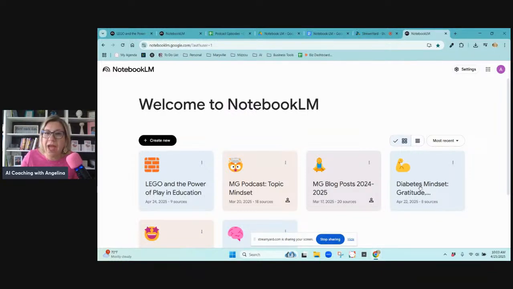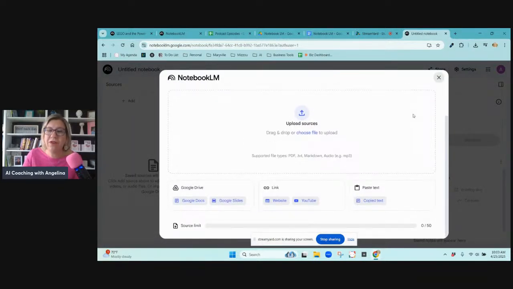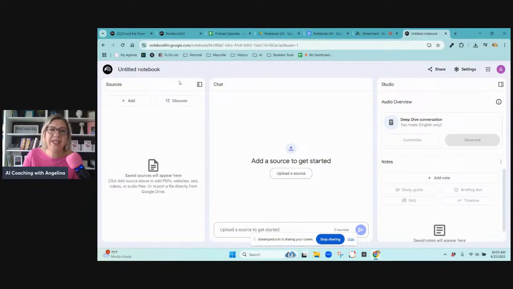So if I create one, you can click Create New. I'll show you just how to set it up real fast. So you click Create New, and then you can upload your different sources here. If you're not ready to upload yet, you just click the X. So when you first log in, this is kind of what it looks like. Here's your title of your notebook. You can click here to add sources.